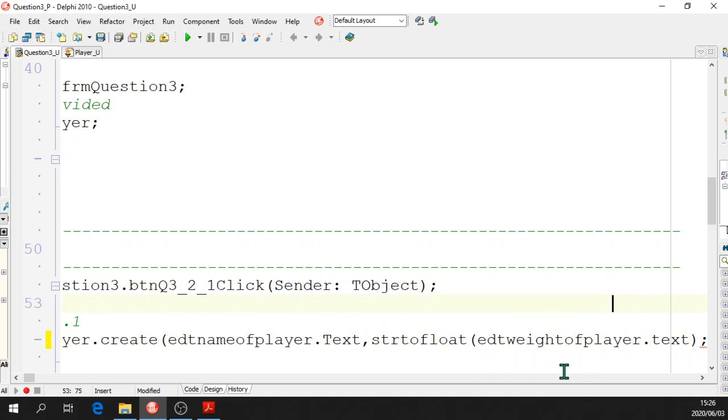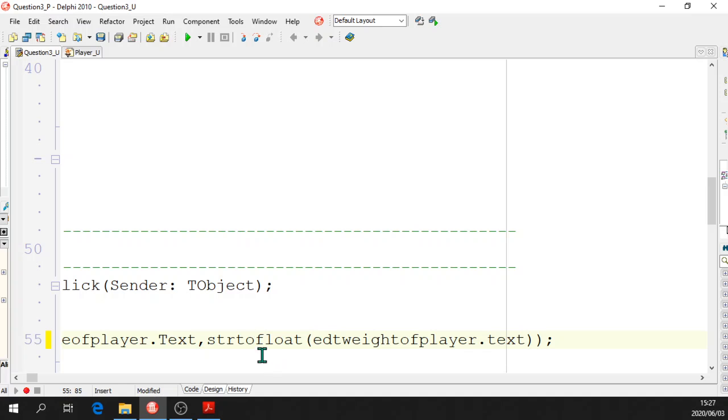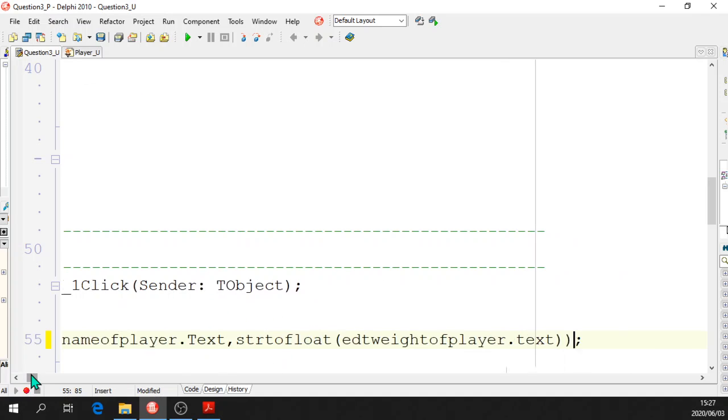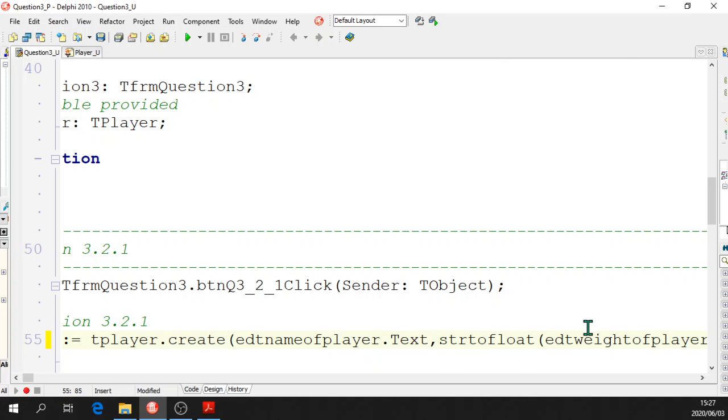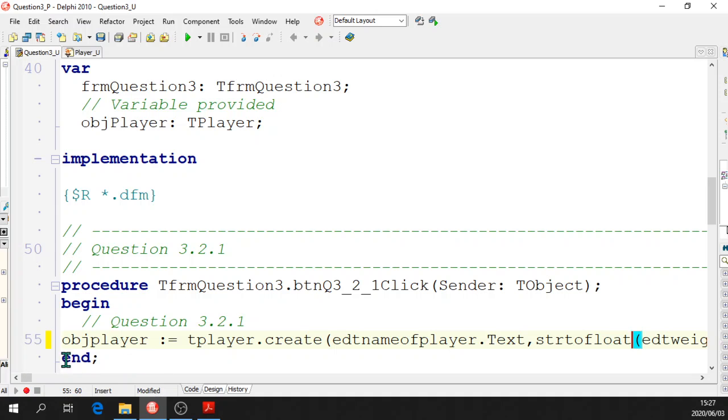You could have created local variables here, but you don't have to if you want to do it this way, where you put the edit box content straight into the parameter list. Just make sure that you have the string and then the real. Make sure the data types are in the right order, and you are putting them in the right order there.